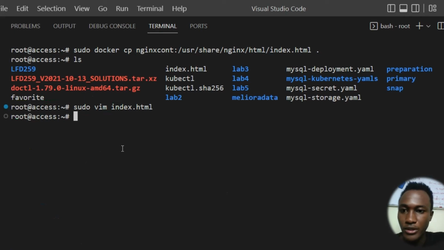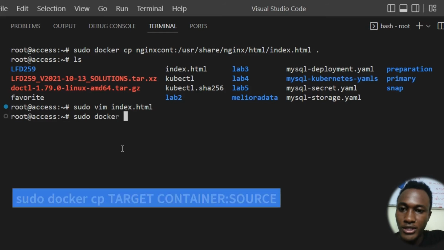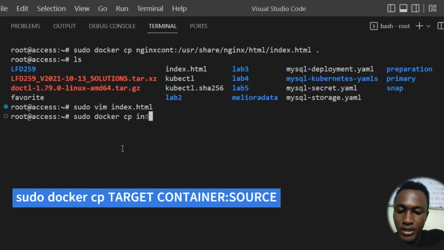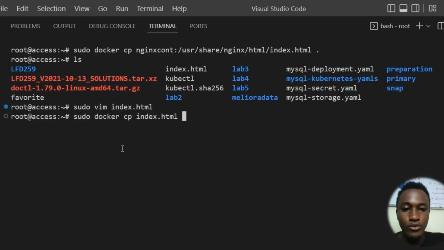So I believe you are familiar with how to use Vim. So after that, we have copied the command now from the file from our container into the host. So now we need to push it back into the container. So sudo docker cp. Our file is index.html. So this is a file, the target file. Then the container is going to, so nginx cont.